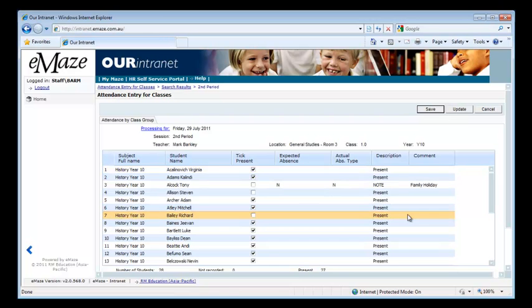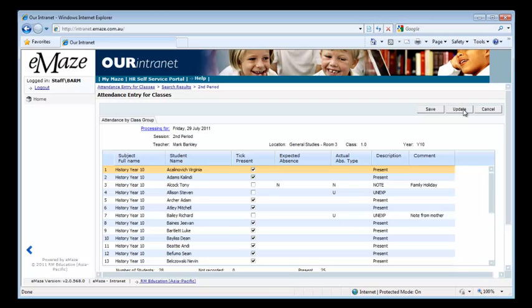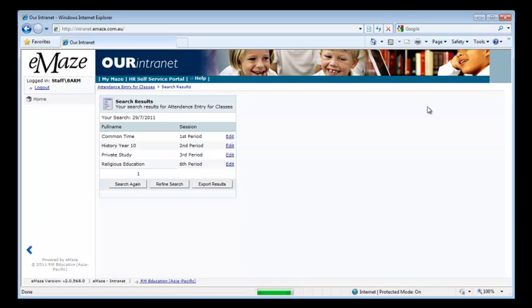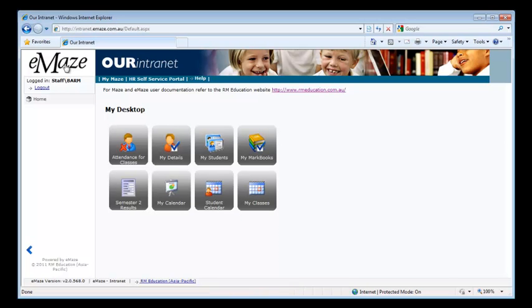One of my students, Tony Alcock, is showing as absent as an expected absence for a family holiday has already been entered by admin staff. Clicking Update allows me to check the changes that have been saved, or alternatively I just click on Save, which saves my changes and returns me to the previous screen. Clicking on the eMaze logo in the top left-hand corner always returns me to my desktop.